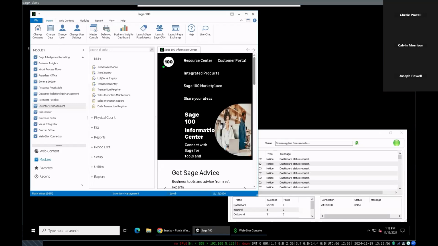Today I'm going to be showing off a little bit of the Web-Stor product. I'm going to be showing an integration between Sage 100 and a WooCommerce e-commerce site that we've set up. This is a demo system. We're in Sage, on a demo system here.